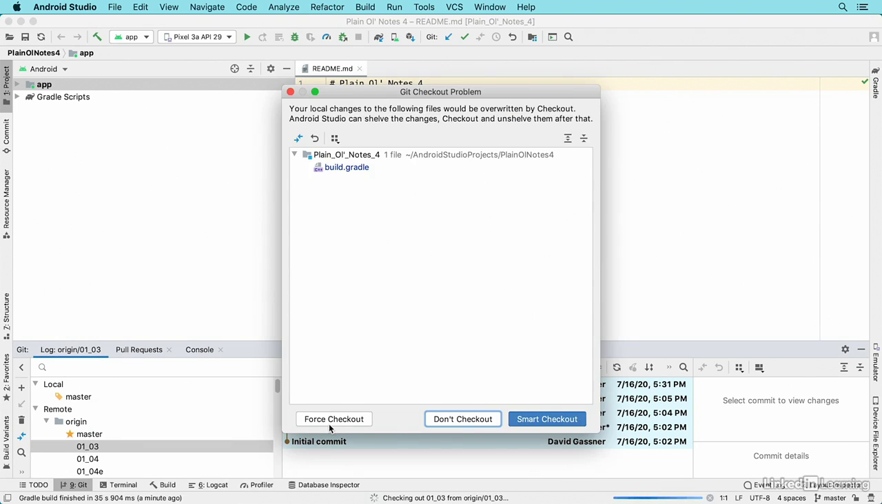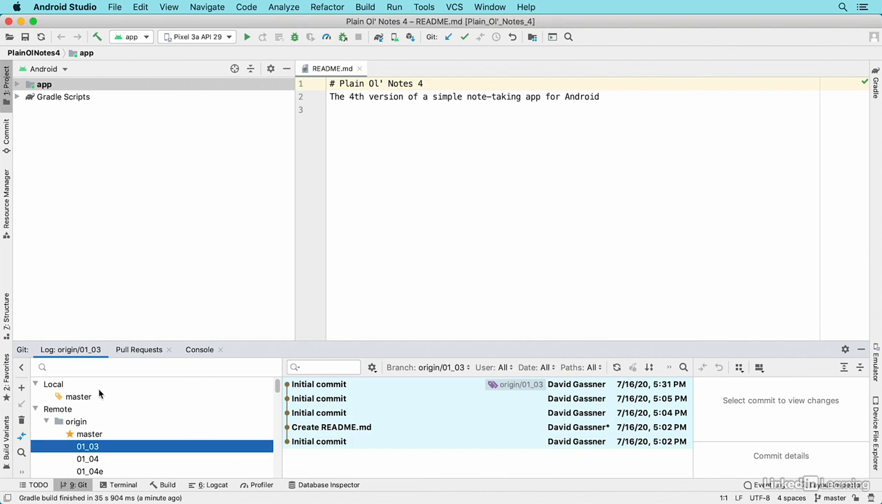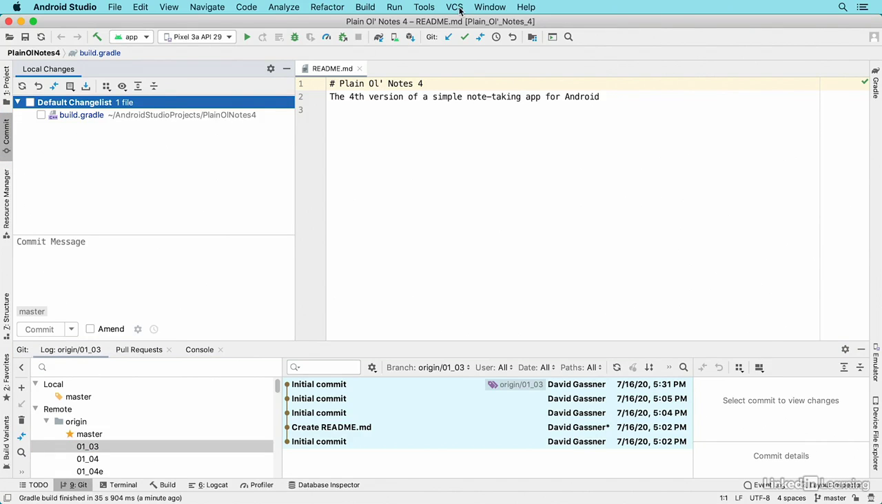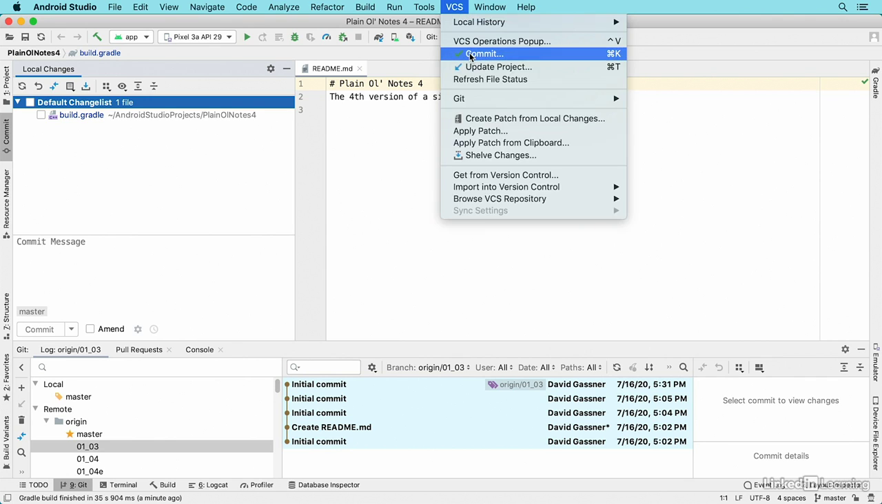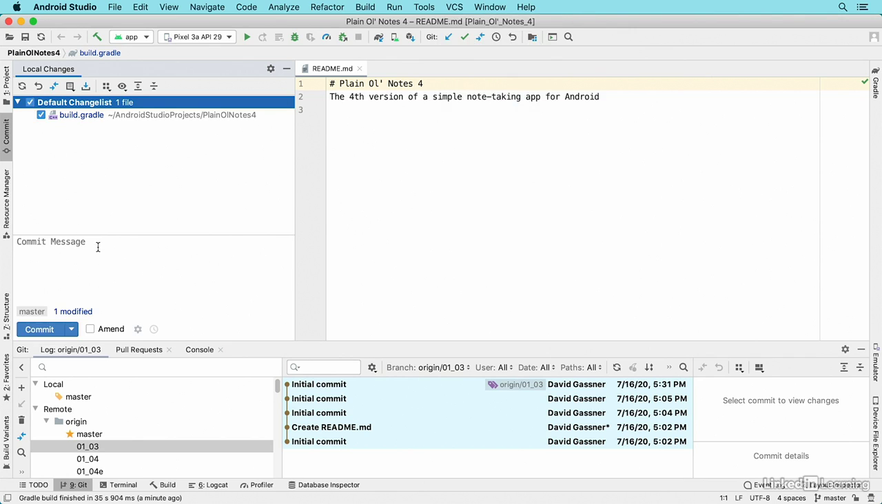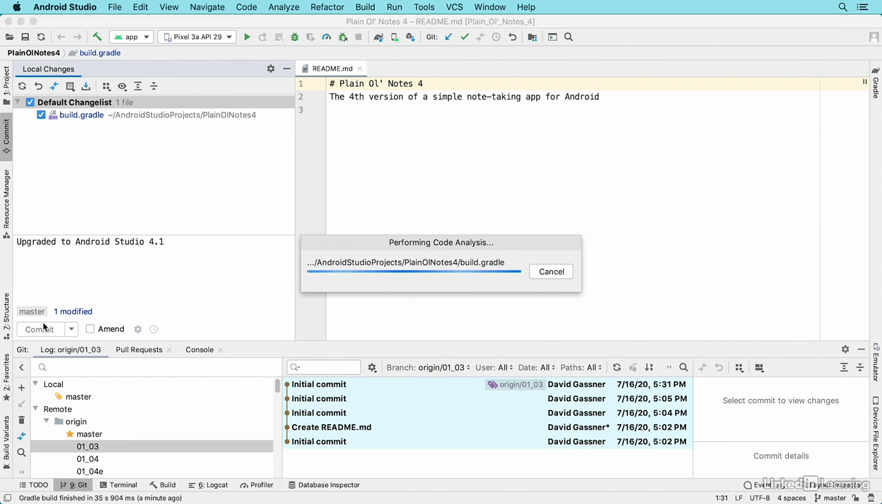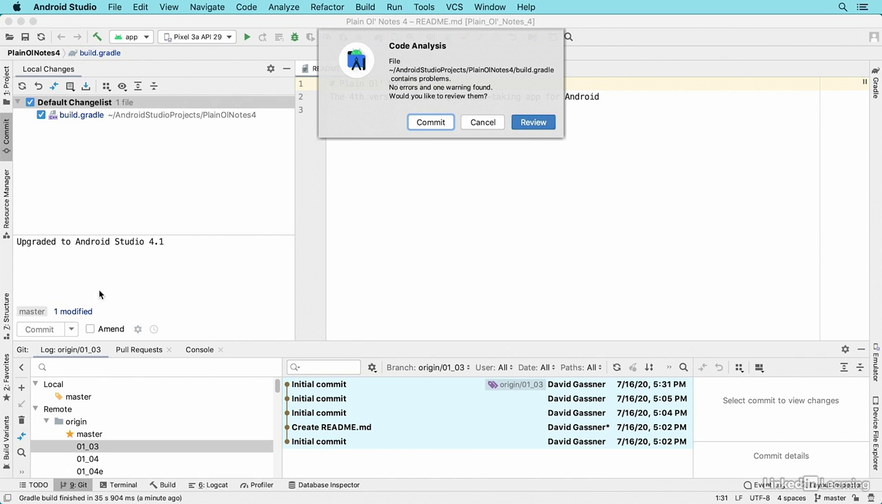If any changes have been made to your files, you'll see this dialog pop up, and you can say Don't Check Out. And then to commit your changes, go to the tab up here labeled Commit. Alternatively, you can go to the menu and choose VCS Commit, and that'll also open this new commit window. Choose the files you want to upgrade, enter a commit message. I'll enter upgraded to Android Studio 4.1, and then click the commit button, and you'll be saving your changes to your local copy of the repository.